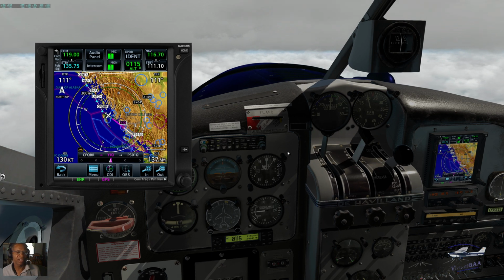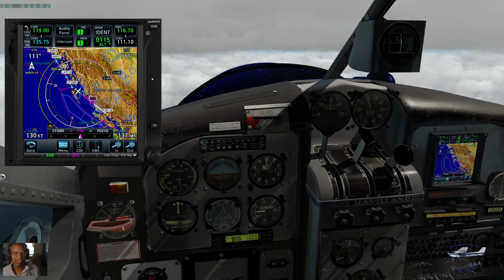So we're at 130 knots over the ground. So we did pick up 5 knots, I think. Yeah, we did pick up 5 knots. We were at 124, 125 before. So, a slight bump in tailwinds.